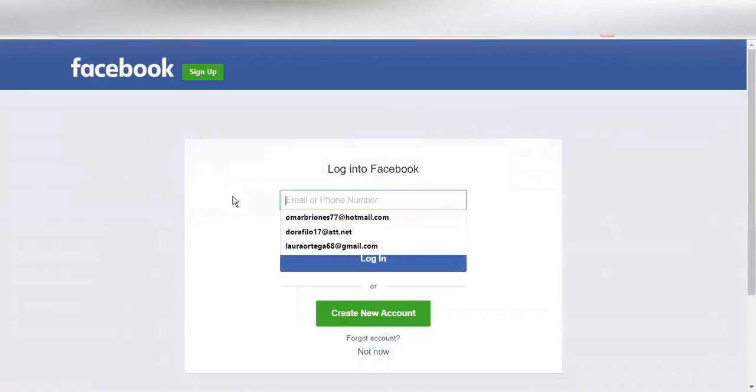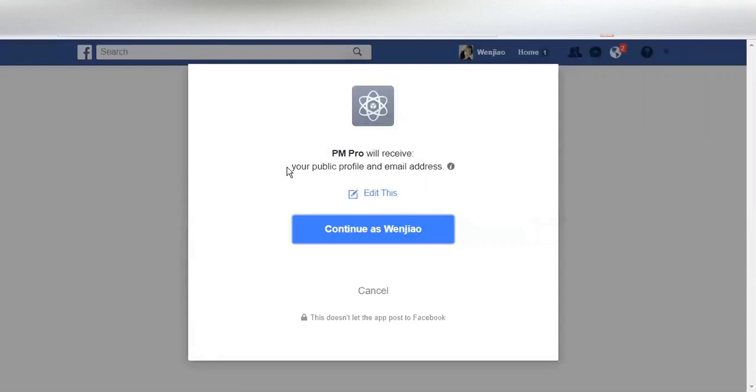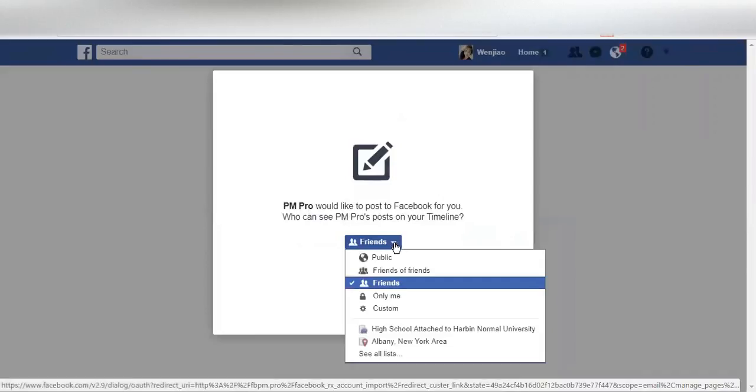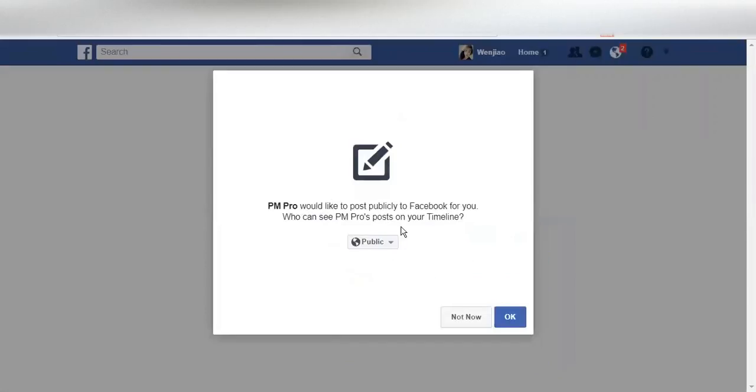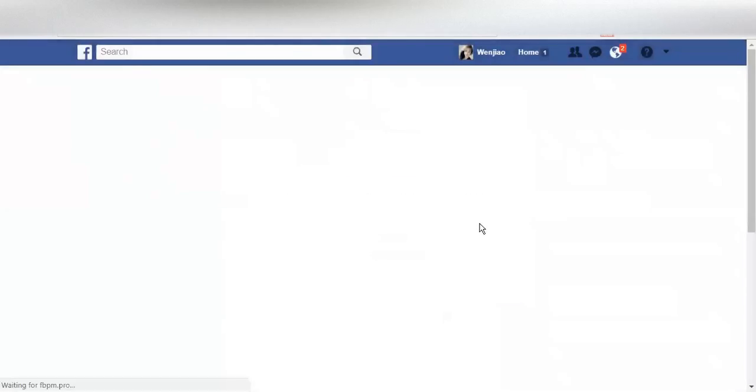This is with a different account, so I'm going to go ahead and log in with that right now. Once you do that, it's going to ask, PM Pro would like to receive your public profile and email address. Just click on Continue. And it asks where you would like to see the post and timeline. Make sure you click on Public, otherwise only your friends will be able to see what you do with this software. So you definitely want it to be on public. Then click OK, and just click OK to continue the process.